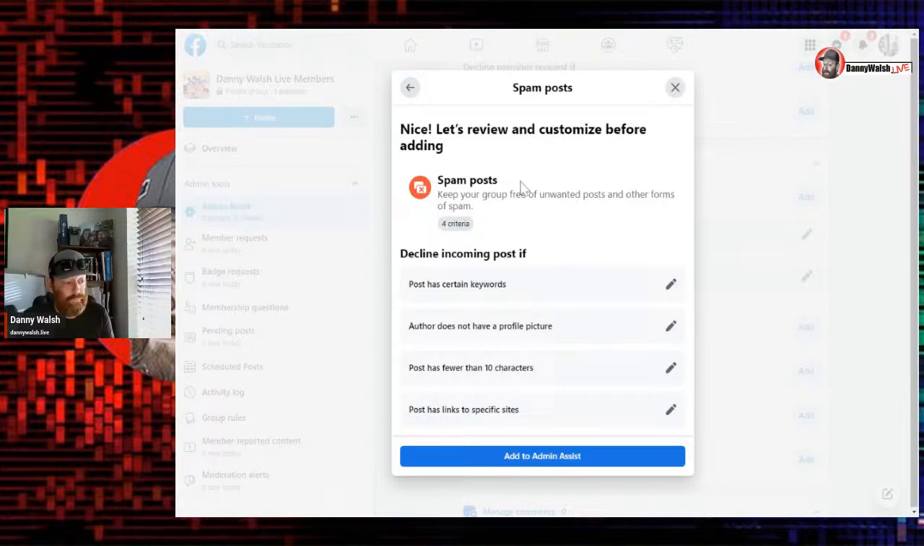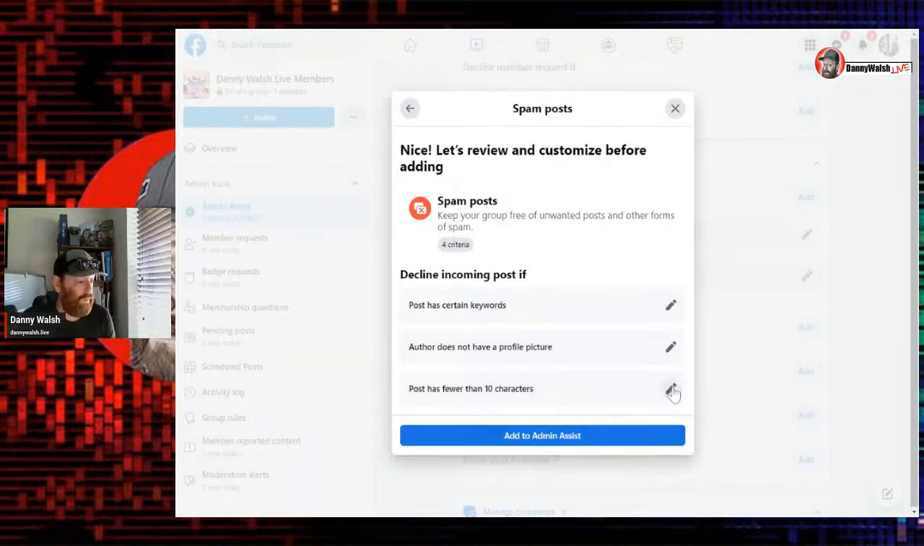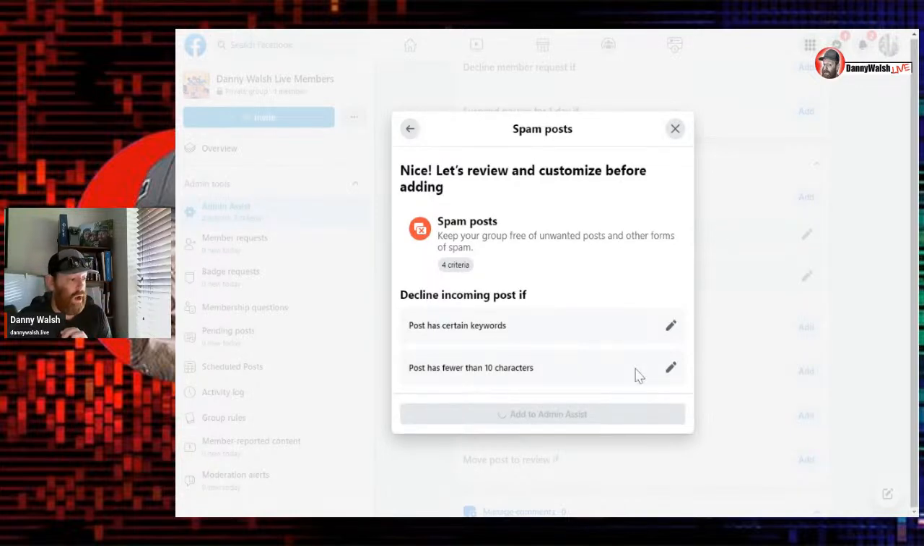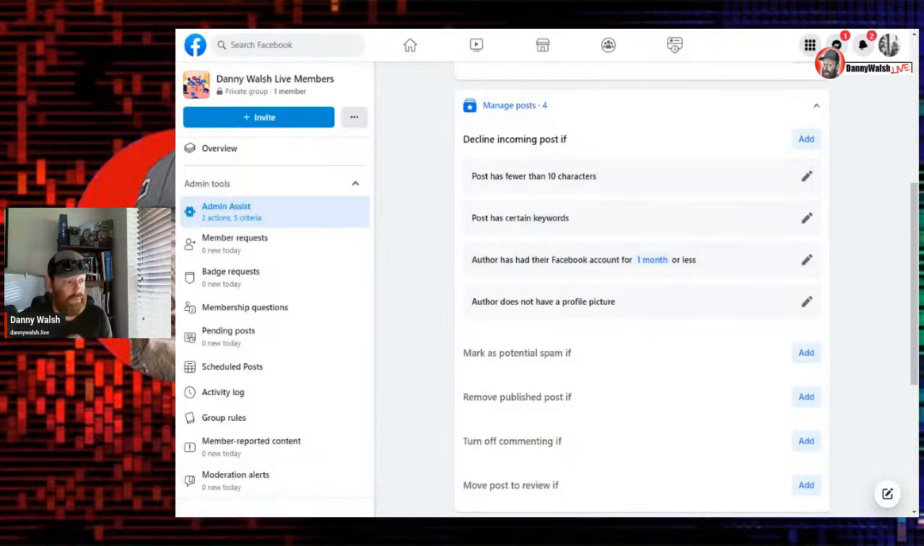So now we've built up our little barrier to stop people coming in, and you can also block links to specific sites. Now, what we're going to do is remove that one. Post has fewer than 10 characters. Well, what are they writing? It would just be a link or something. Person doesn't have a profile picture. We've already got that, so we can remove that. So for certain keywords, if we want to add those, and posts with fewer than 10 characters, you add that to your Admin Assist, right? And you start to build up this little list of defenses. It's going to decline incoming posts if they've got less than 10 characters, if they've got certain keywords which you need to define, remember we've put that block list on from Facebook, if the account is less than 1 month old, or they don't have a profile picture.